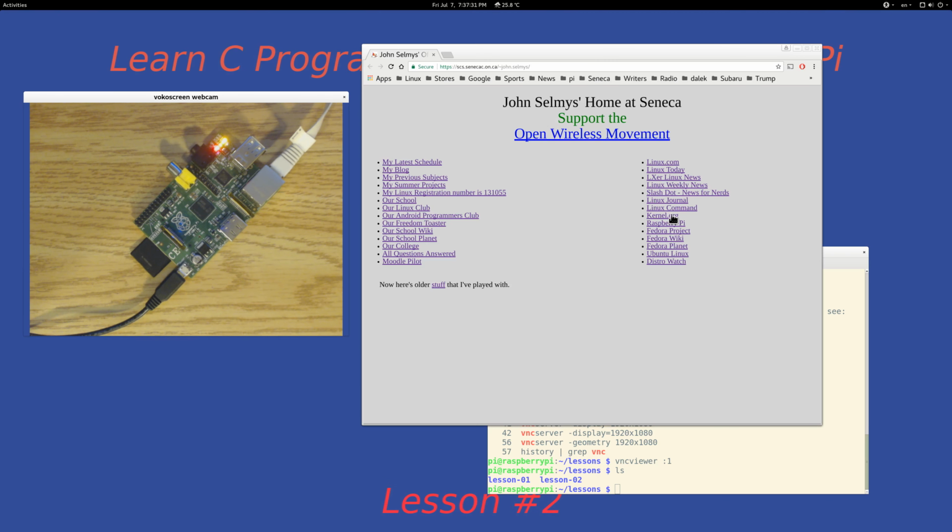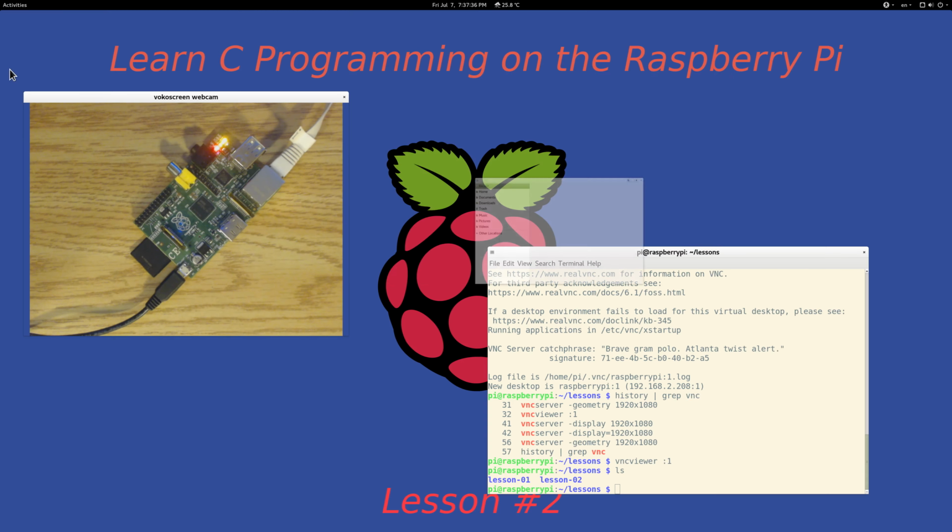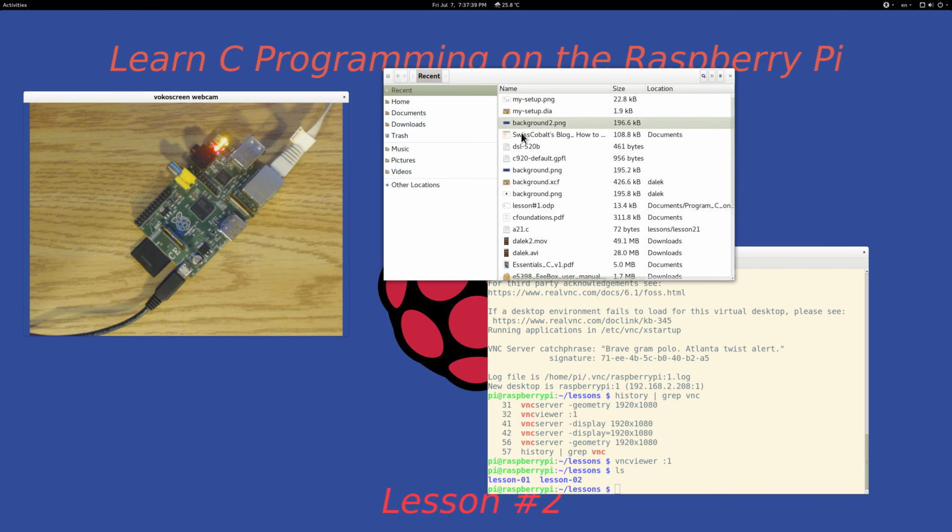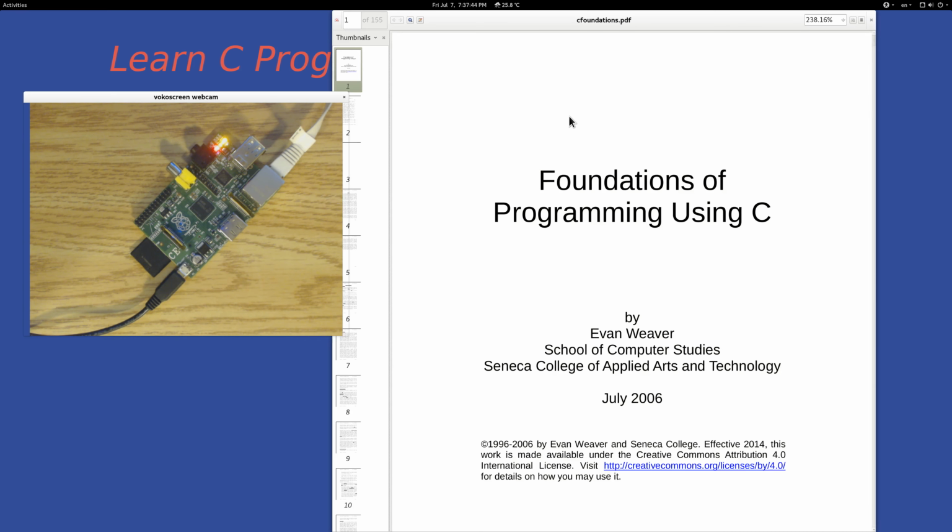a book available. Oops, that's not what I wanted. Let me go to here. I want to show you a book that's available for free. It's licensed under the Creative Commons. This is a book on C programming. It's called Foundations of Programming Using C, and it's by Evan Weaver, who is a professor at the School of Computer Studies, Seneca College here in Toronto. This book is available as a PDF.